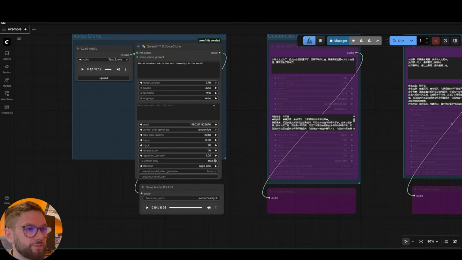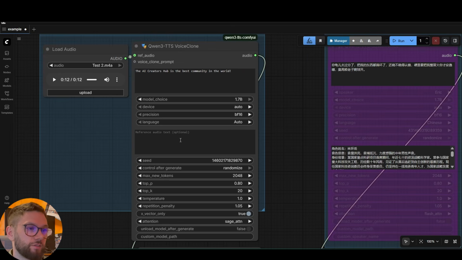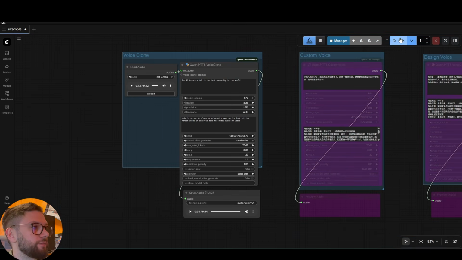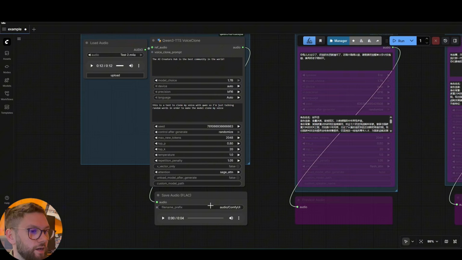So now, let's try to give them the reference text. So I will transcript my audio into text. Okay, now I input the text, and now we have this on false, and we try it again to generate. And here we have, let's take a listen.